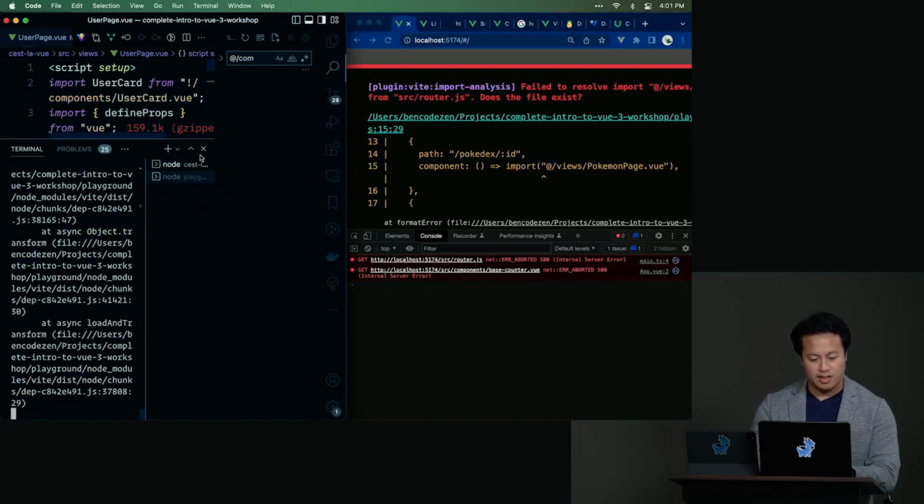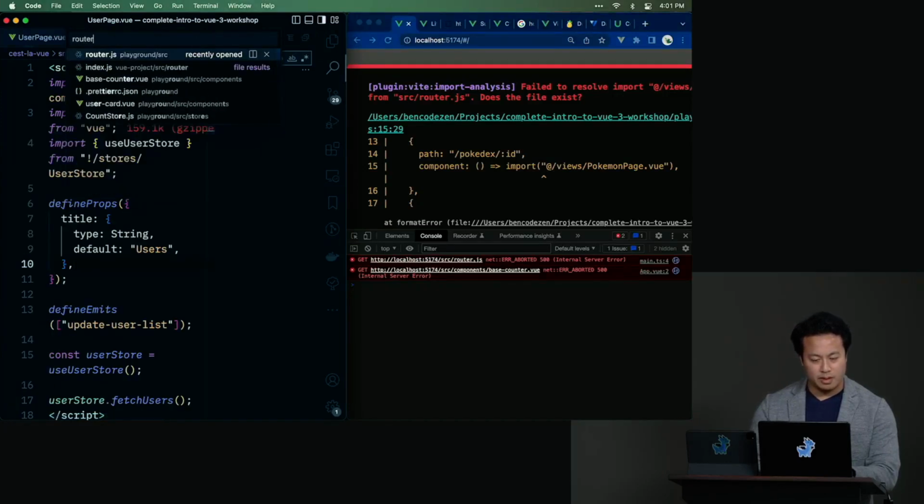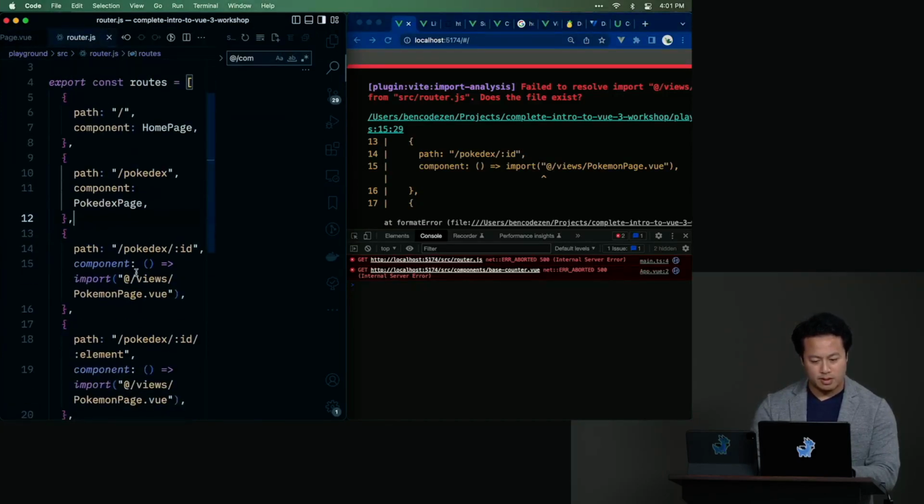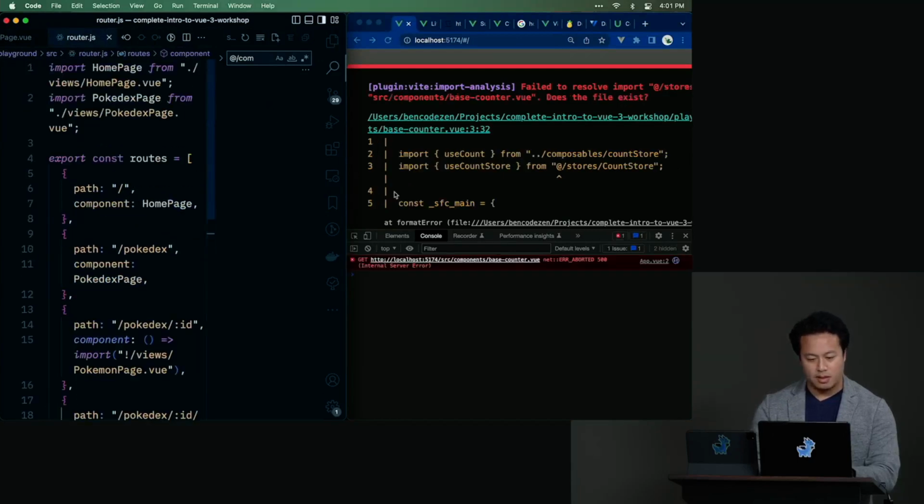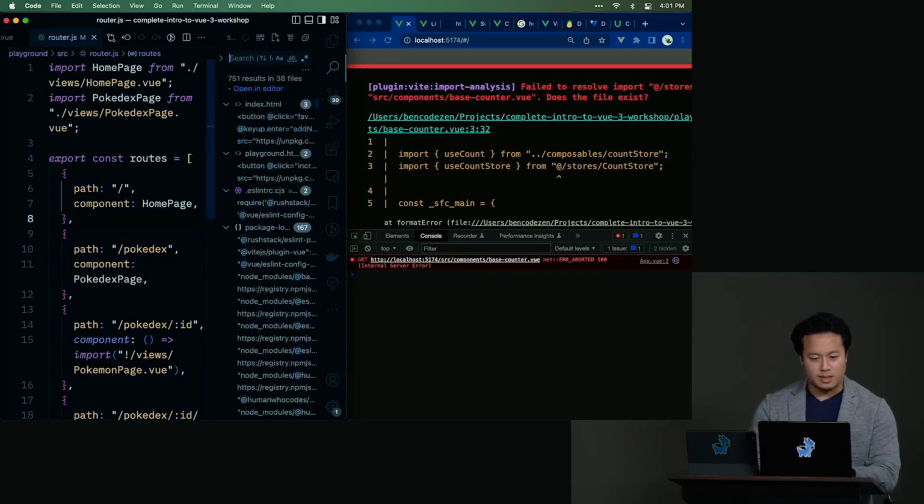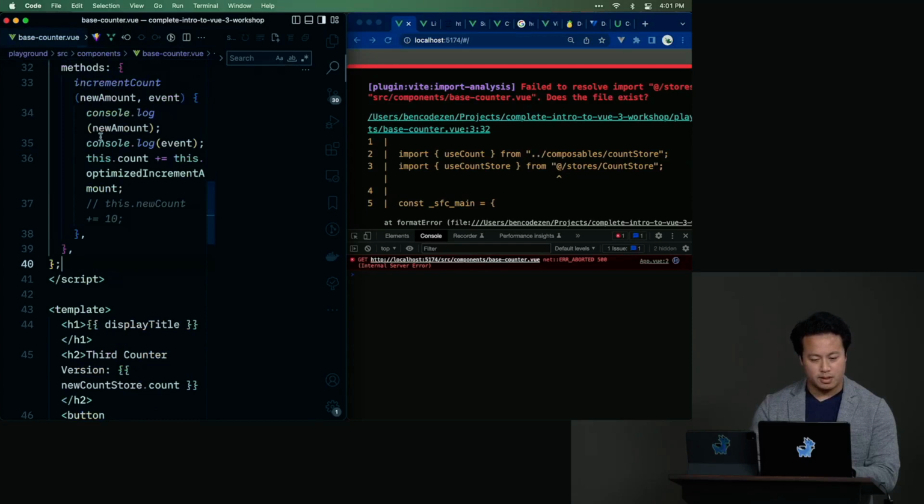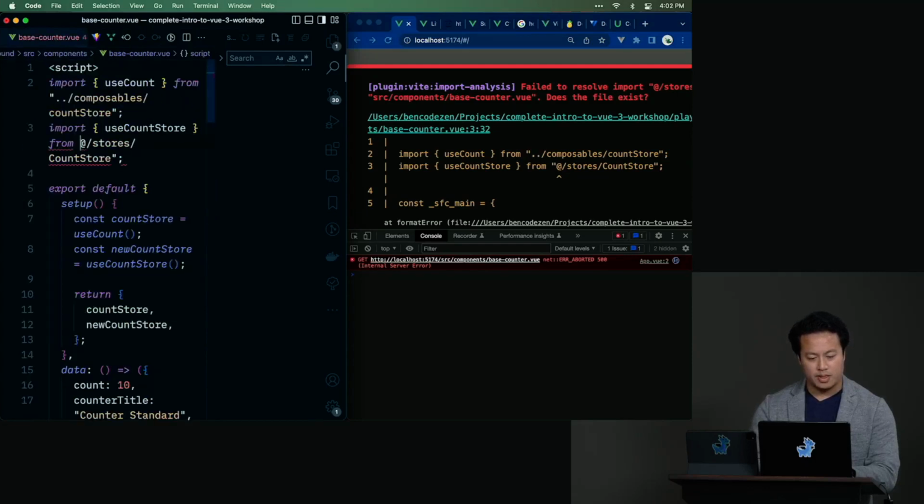Oh, of course, it's yelling at me everywhere. Playground source. That goes there. That goes there. Okay. And then where's the store? Inside a base counter. Great. I'm going to go here and replace this.